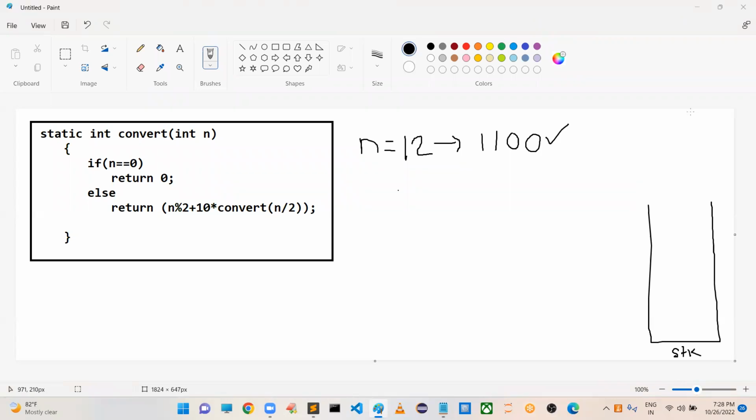Now observe carefully, sir, how it is going to work. So follow the step-by-step calculation. So first n is equal to 12. n percentage 2 means, sir, if you divide 12 percentage 2, what remainder are we going to get? 0, right? So 12 percentage 2, the remainder is nothing but 0. So that 0 will be pushed into the stack.